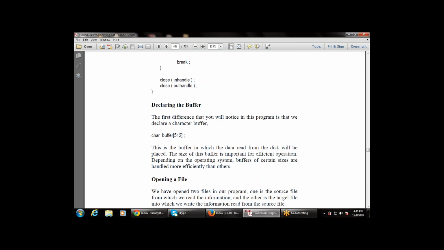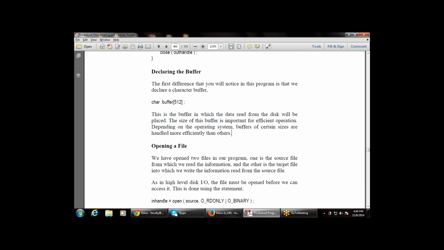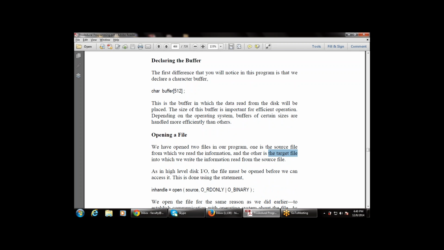Then the next part is opening a file, that is, how we can open the file. We have opened two files in our program. One is the source file, from which we can read the information. The other one is the target file, into which we can write the information. The source file is used to read out the data, and the target file is used to write out the data. This is what we have covered in the low level disk input output functions.